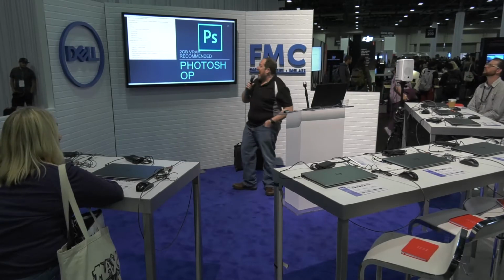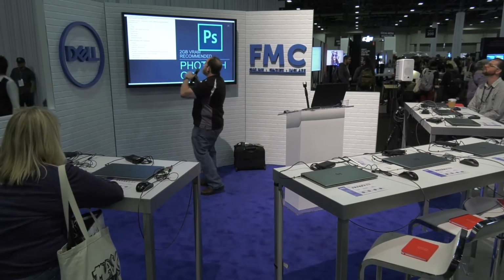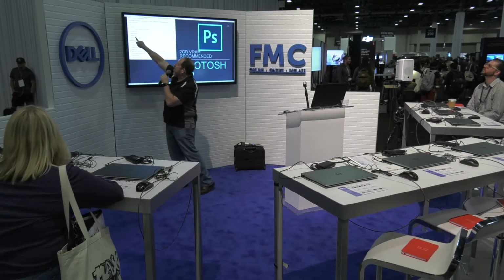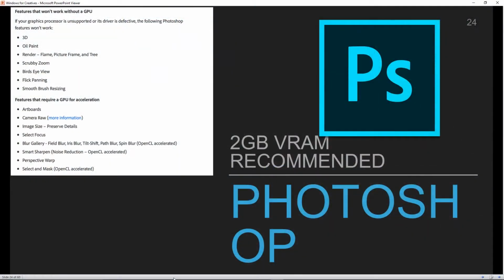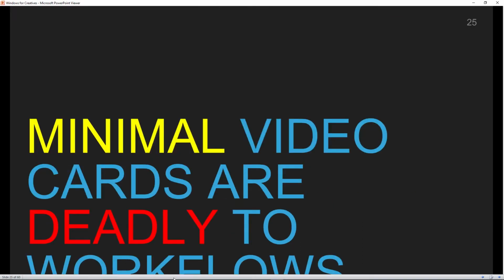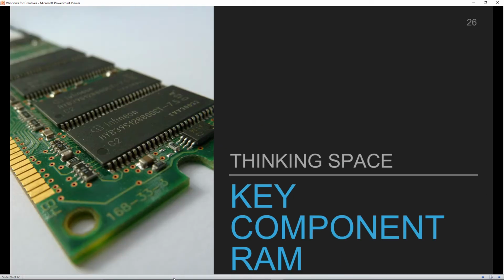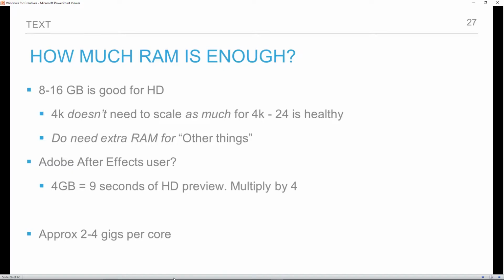Photoshop. You need to have 2 gigabytes of video RAM. You won't get flick panning, you won't get oil paint, you won't get 3D without a powerful enough video card. Video cards are deadly to workflows. And you need RAM. The general rule with RAM is 2 to 4 gigs per core.